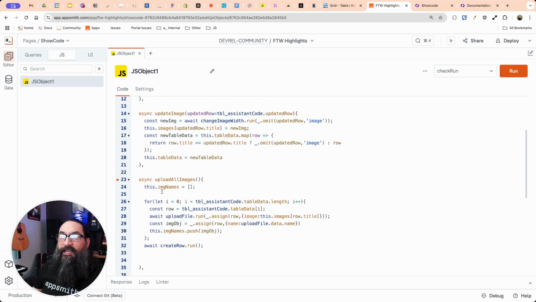And so here we have an empty array, looping over the table, adding each one, running that upload file for each one in that list, and then adding the image object. Here is where I'm getting the names of the images. So after it's been uploaded to Baserow, it'll come back and give you a name for that file. And it's a two-step process.